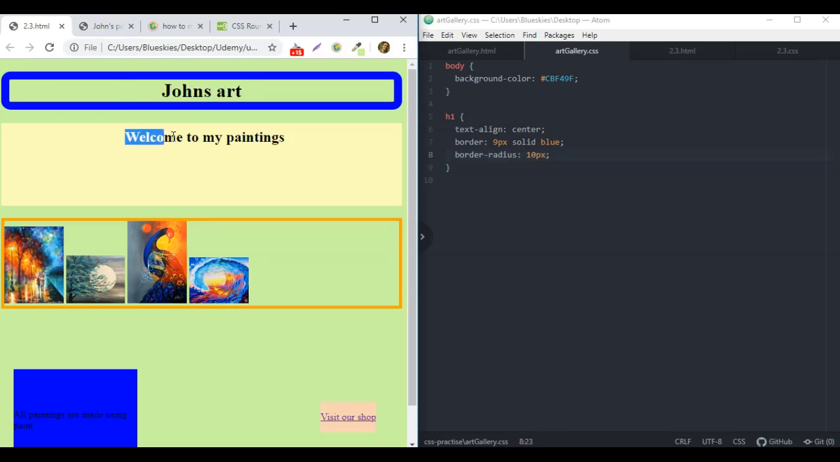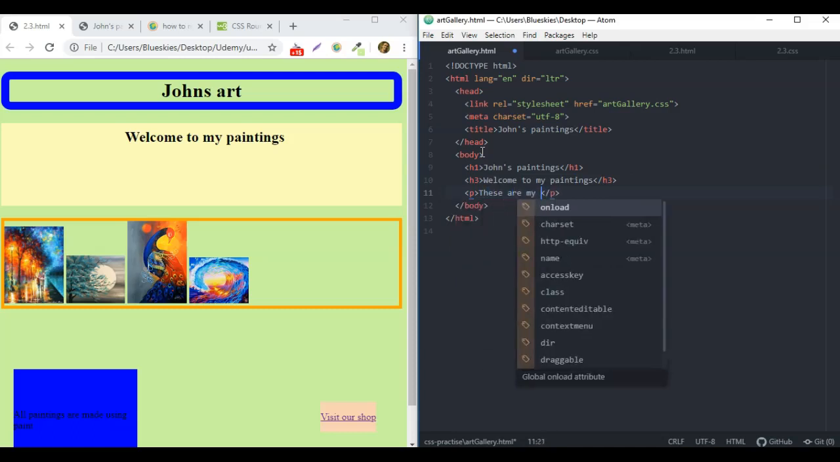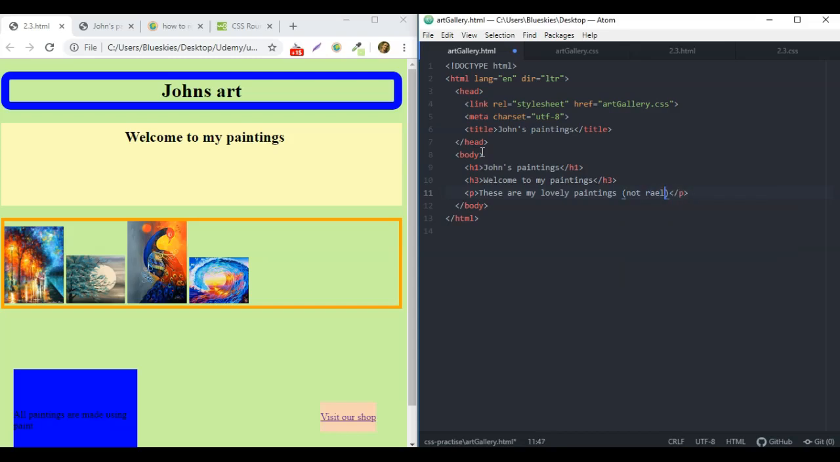Next here we have what looks like an H3 saying welcome to my paintings. So I'm just going to add that in, and then I'm also going to add in a paragraph here saying these are my lovely paintings. Not really. I downloaded them off the internet. Let's make this look a bit better.